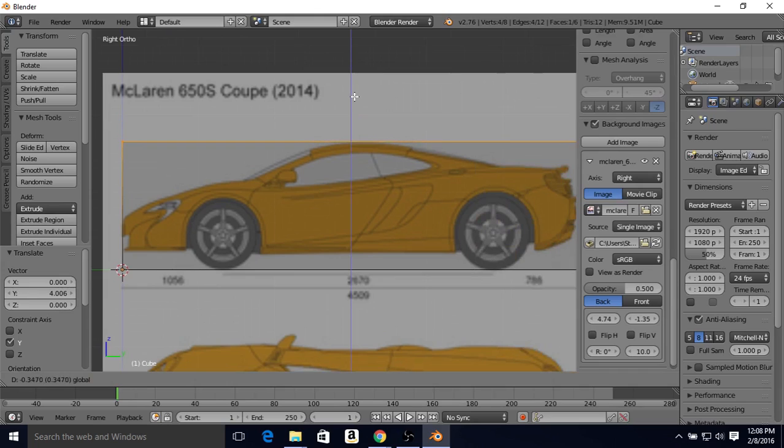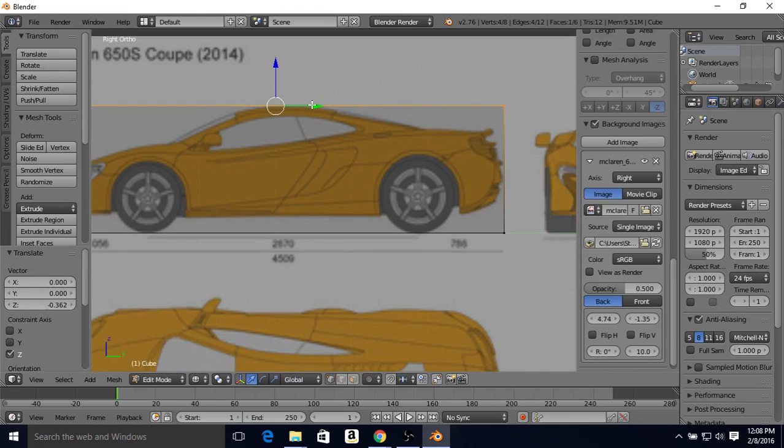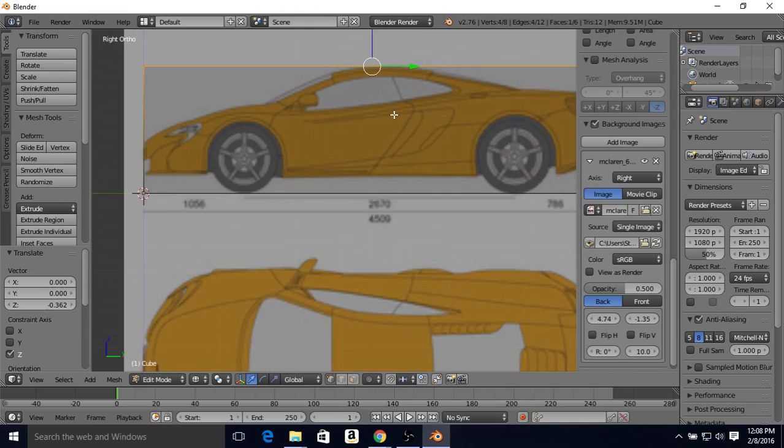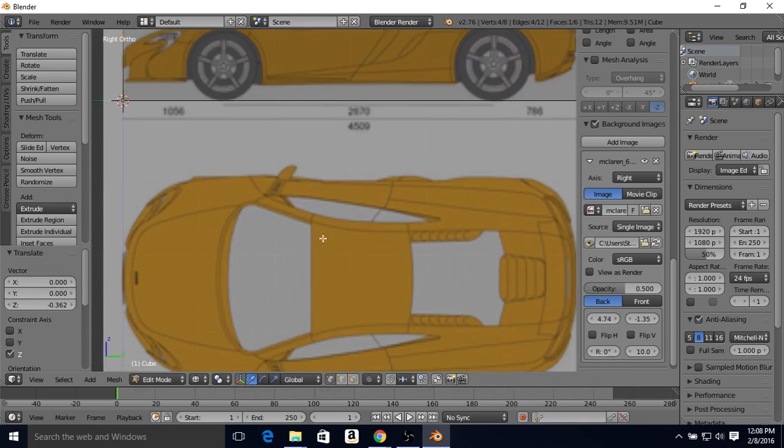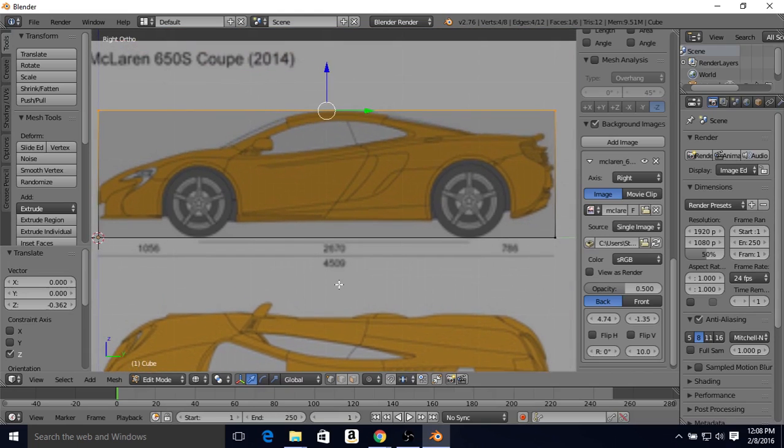Again, perfection is not really required at this point. We're just making the basic shape, the basic size, trying to make sure all the reference images are lined up basically.